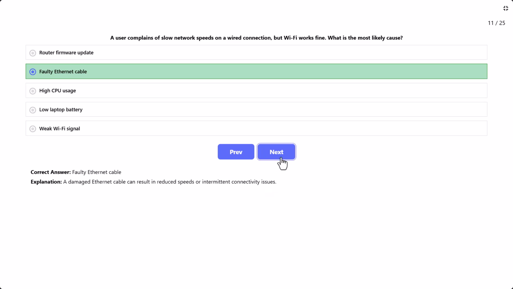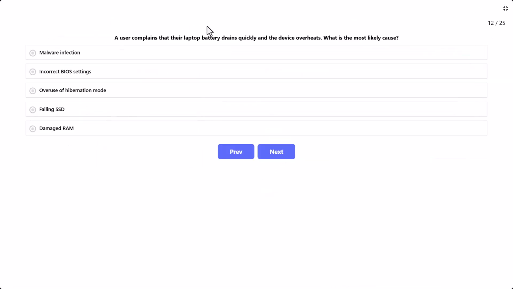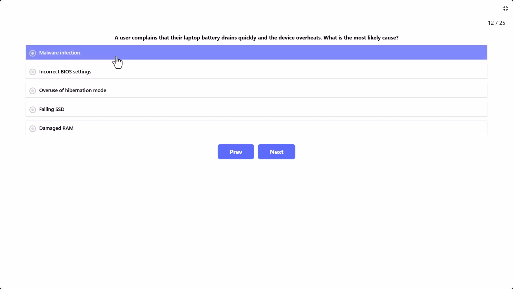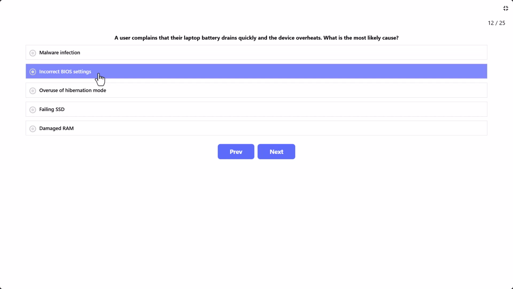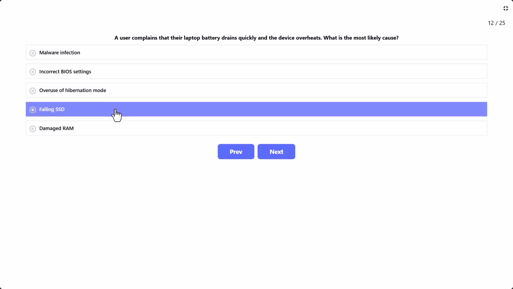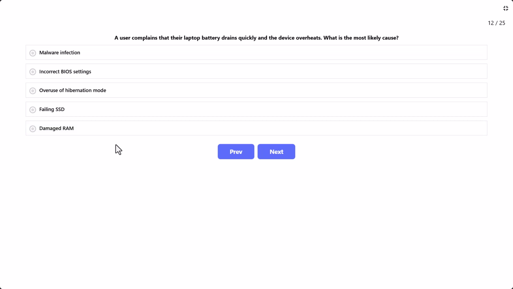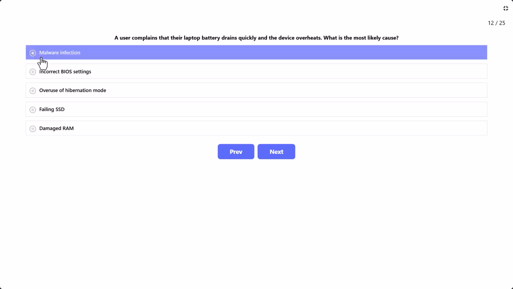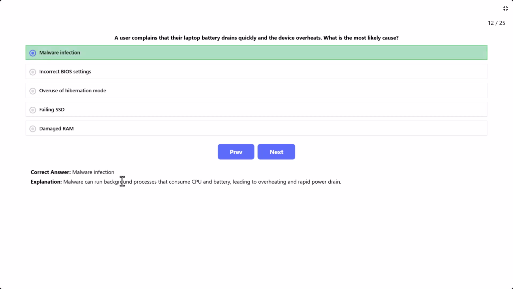A user complains that their laptop battery drains quickly and the device overheats. What is the most likely cause? Malware infection, incorrect BIOS settings, overuse of hibernation mode, failing SSD, or damaged RAM. And here the correct answer is malware infection, as malware can run background processes that consume CPU and battery, leading to overheating and rapid power drain.